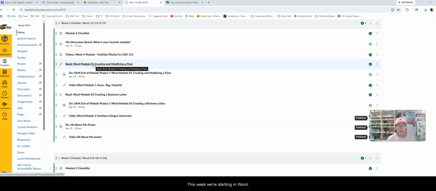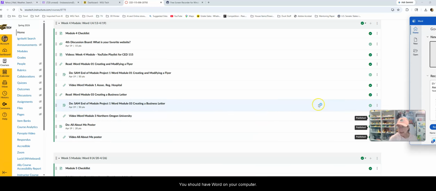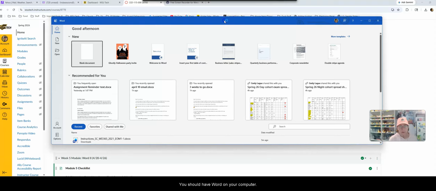This week we're starting in Word, and Word is Microsoft Office's word processing program. Some of you have used Microsoft Word before. Some of you are used to Google Docs. Those are probably the two big dogs, if you will, as far as document processing goes. Here on your computer, you can go down to the search bar and type in Word. You should have Word on your computer.